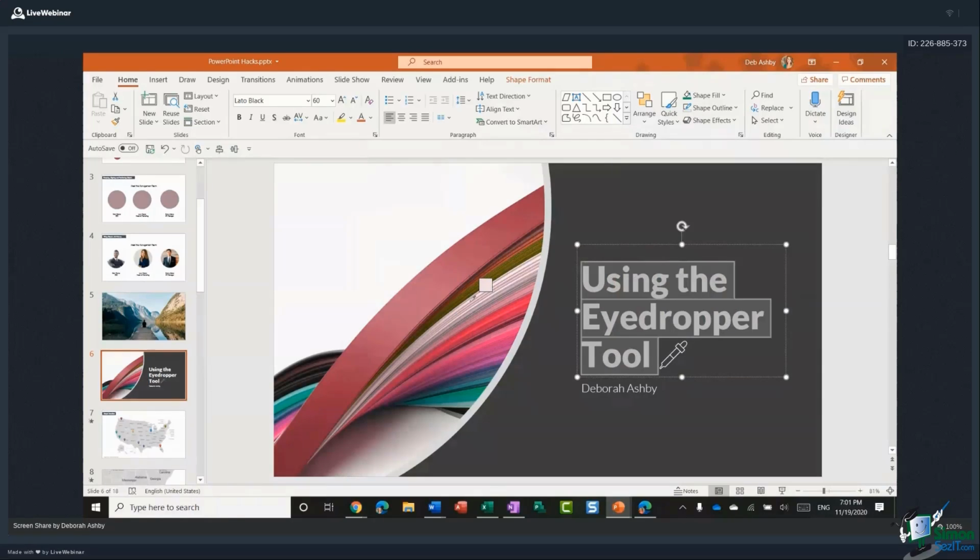I'm going to use this light kind of lavender. Click. And you can now see that the color of that text has changed. And it instantly has a lot more cohesive feel because I'm using colors already contained within the presentation. It's really good for consistency. So that little eyedropper tool is really great.